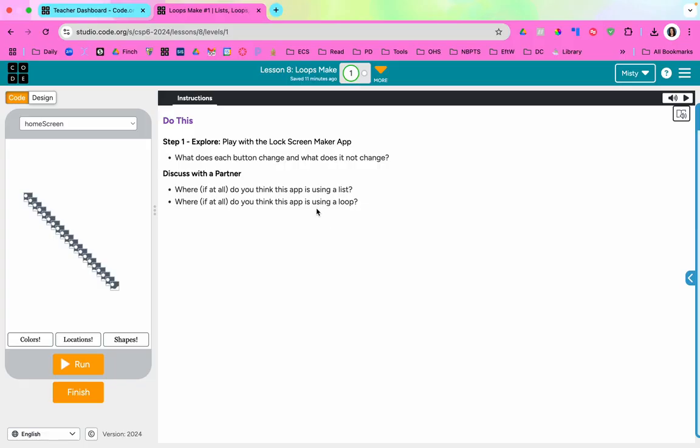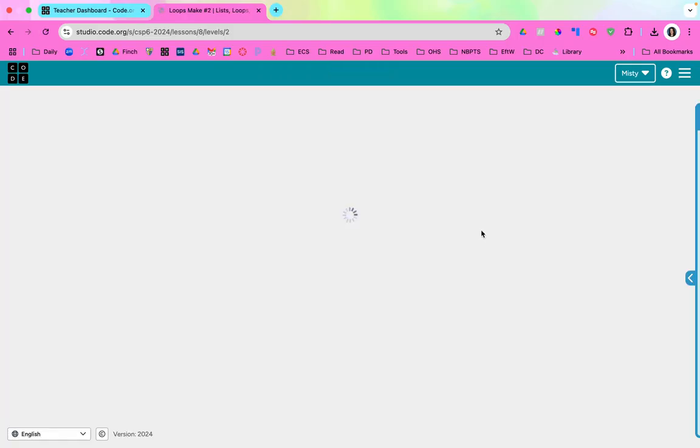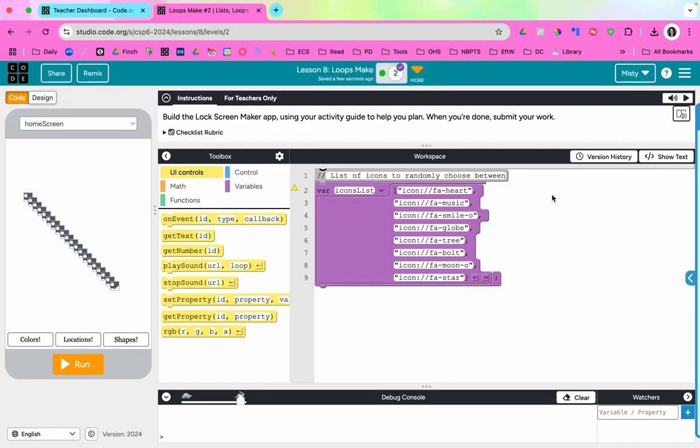Now, let's build this app. Okay, move on to level 2. The screen has been set up for you. It is your job to add the code.